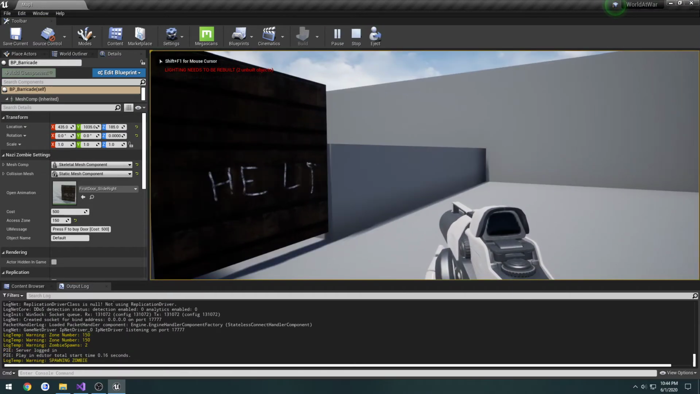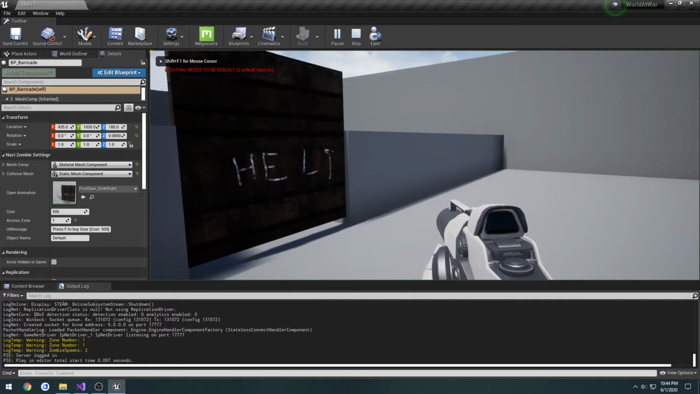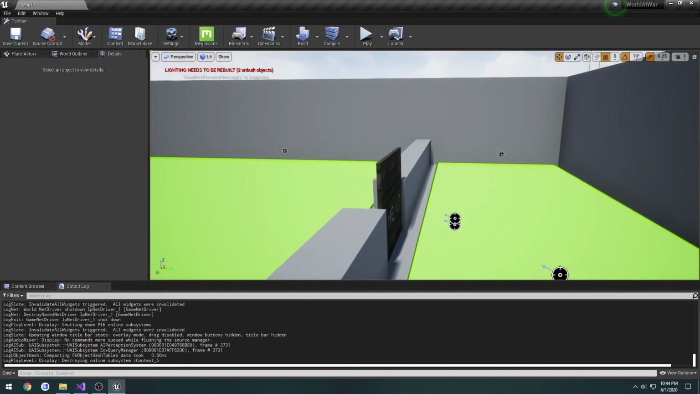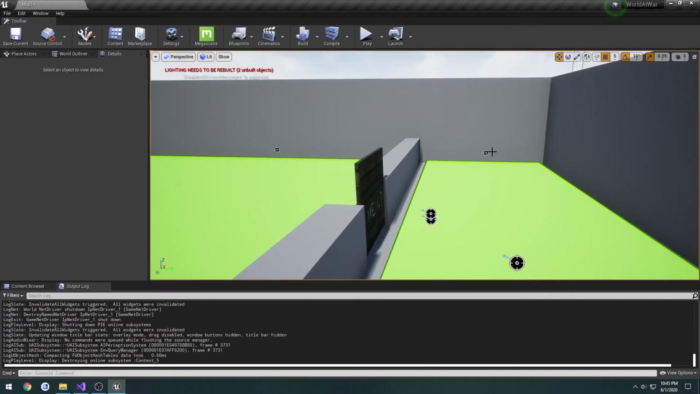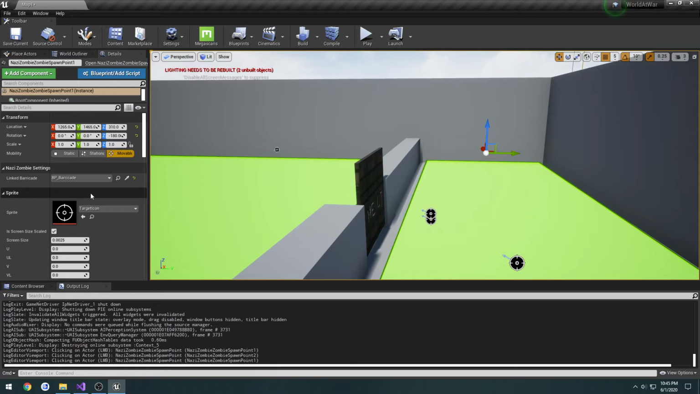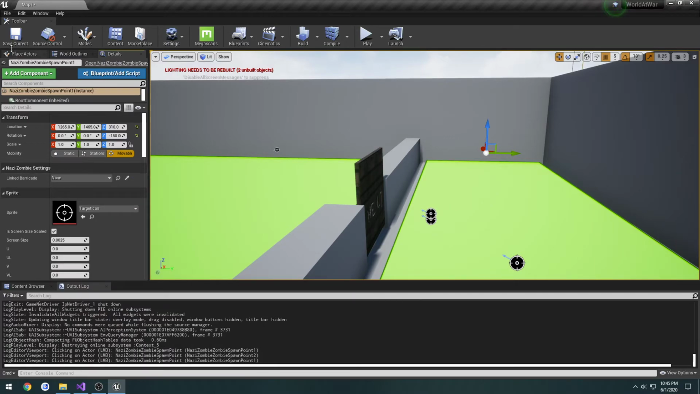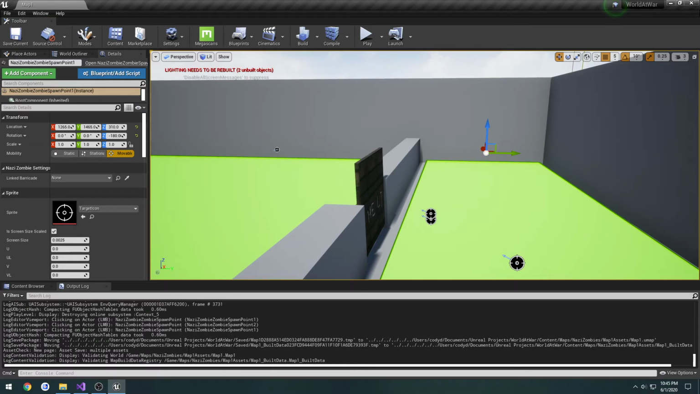So 150, 150. And let's change this to 1. Prints out 1 and 1. So it is setting the access zones how we want perfectly. So I'm going to set this one. I'm not going to link it. So it's just going to be none because it's going to be a default.